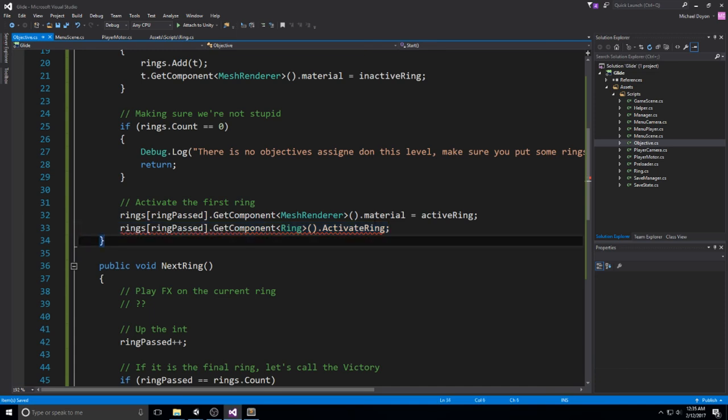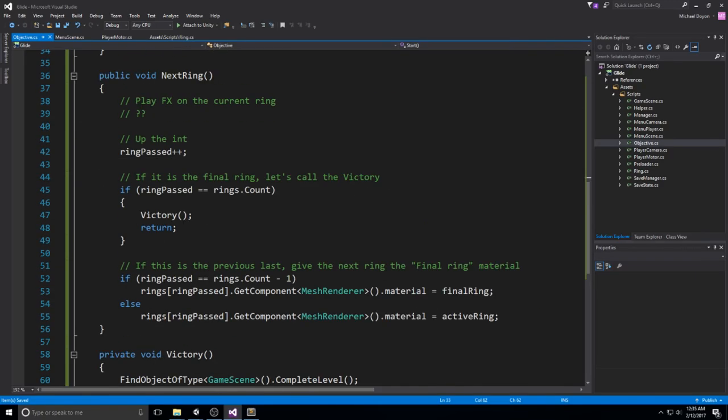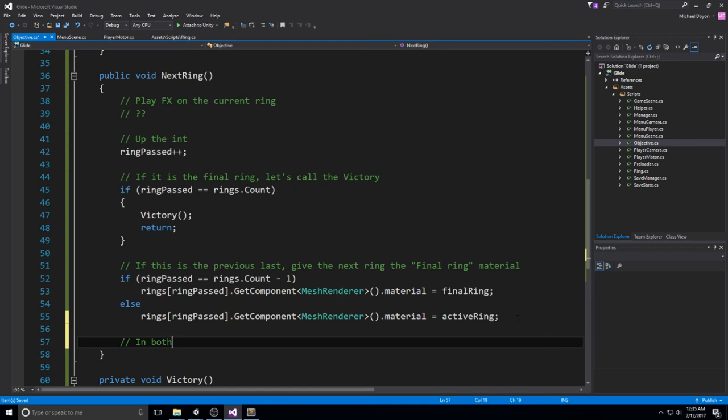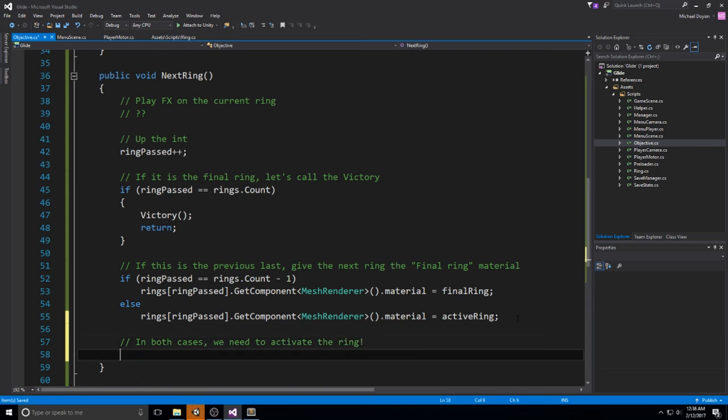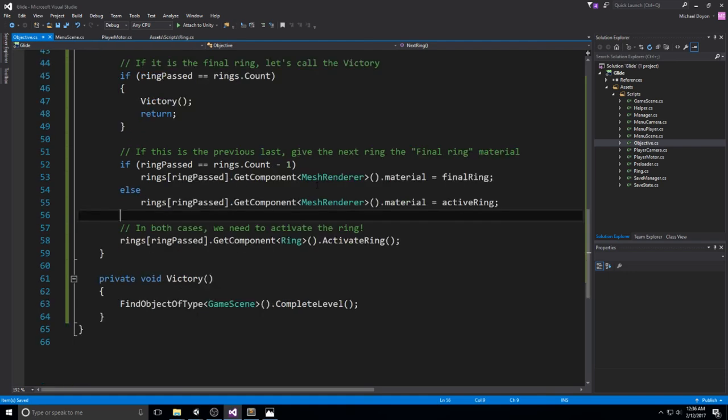And why is that not working? Oh, that's a function. My bad. We also need this at the end here because in both cases, we need to activate the ring. So we do ring pass, get component, activate ring, the function. And that should actually do it.